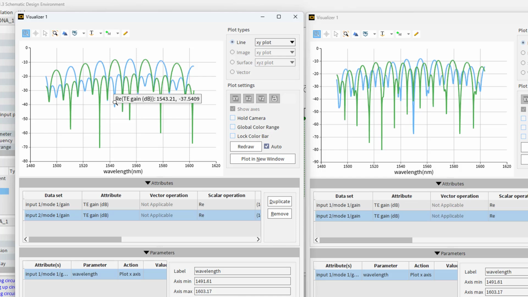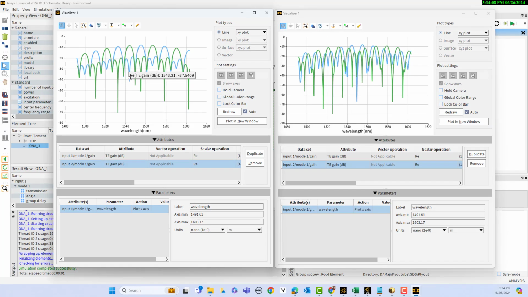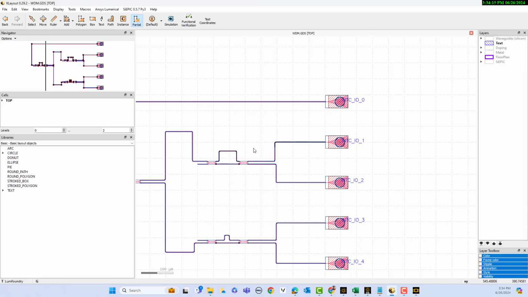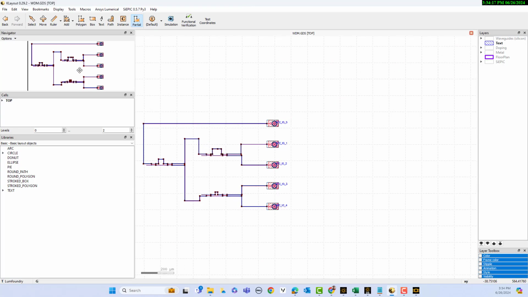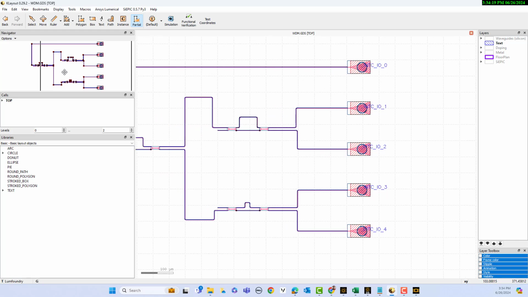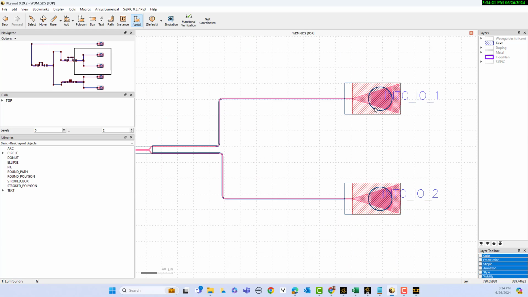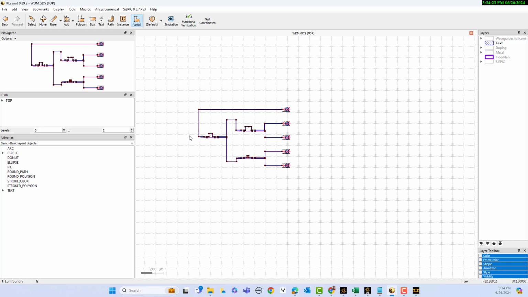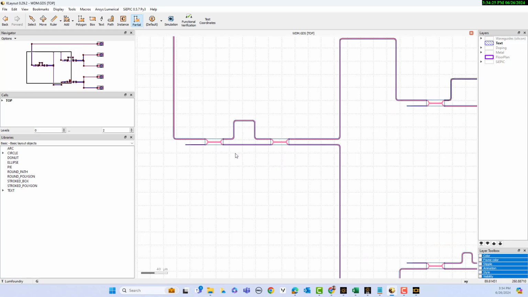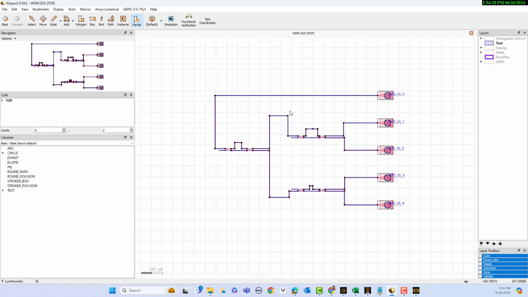I mean, we can change the width, change the length, change the parameters that we wish in KLayout, and we can do our research on that. Yes, thank you.